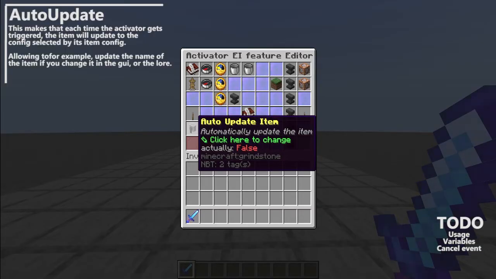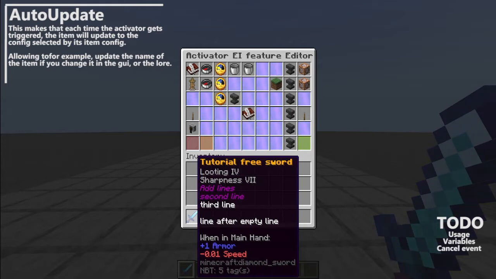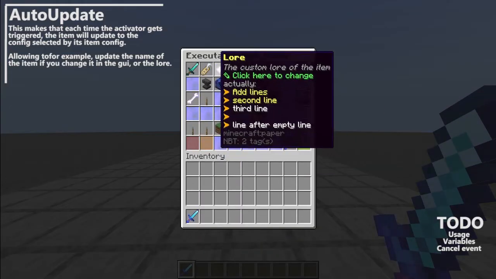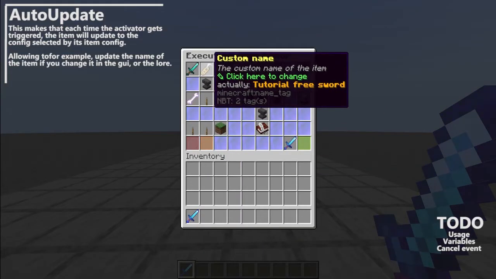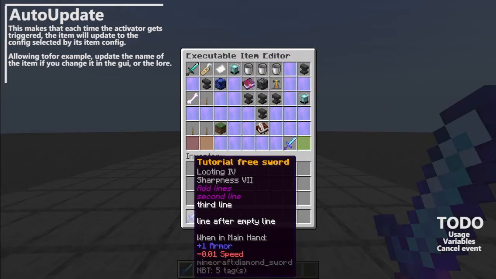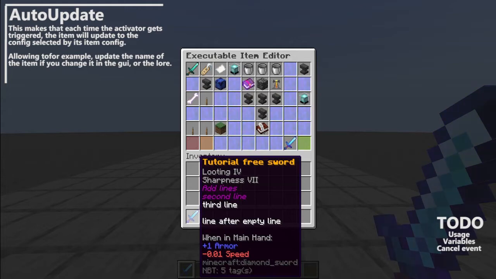Well, first of all, let's see my diamond sword that I gave myself a long time ago. It's called tutorial free sword, with added lines: second line, third line, an empty line, and a line after the empty line. And what happens if I change this value, for example, the name of the sword, using the GUI? I go out here, and I change the custom name. The custom name will be changed here, but not in the items that the player already has.